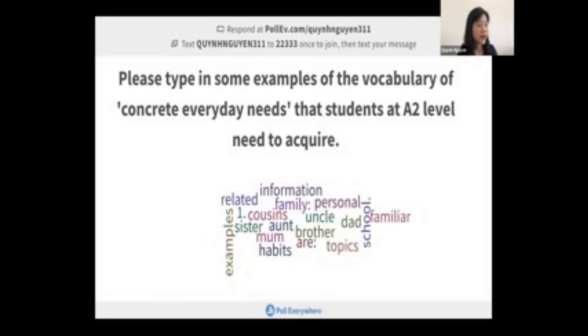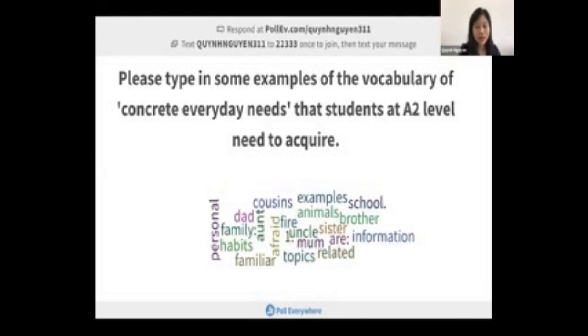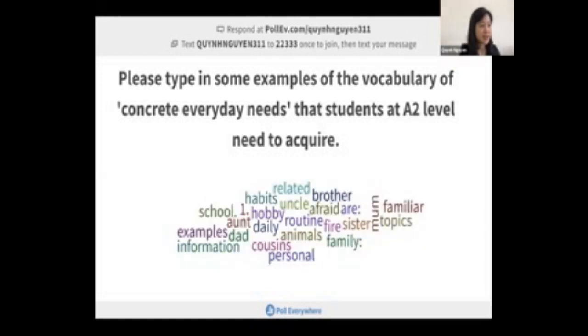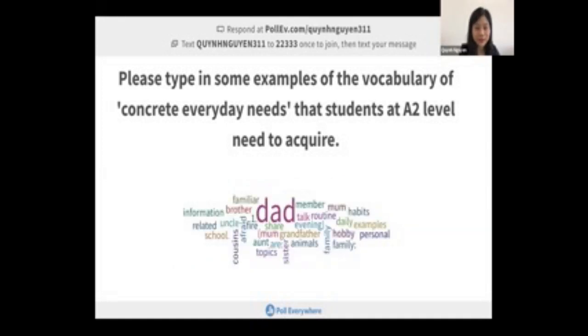Okay, Ho Chi Nhan says get up, brush, do household chores and wash. And family, great. Oh yeah, and Thuy says brush your teeth, bunch of flowers, okay? Dad, yeah? Great, thank you very much for your sharing.